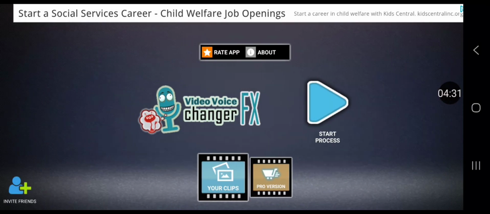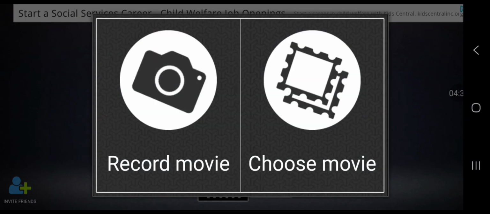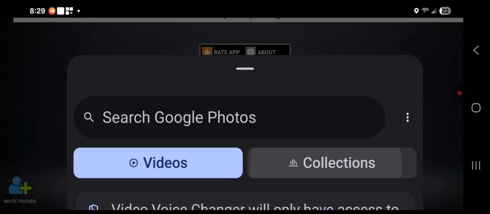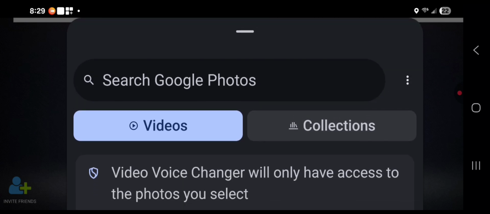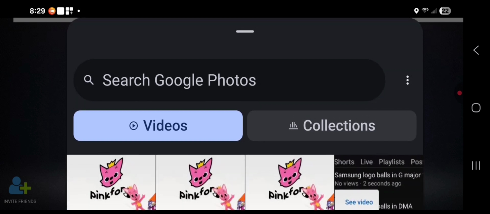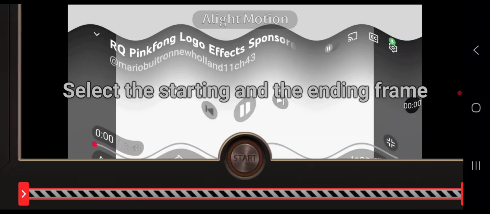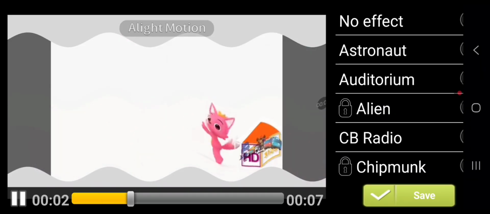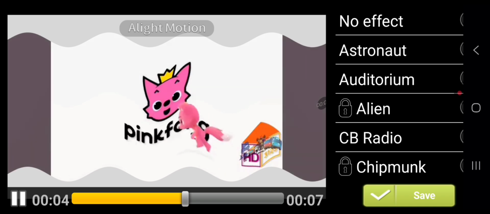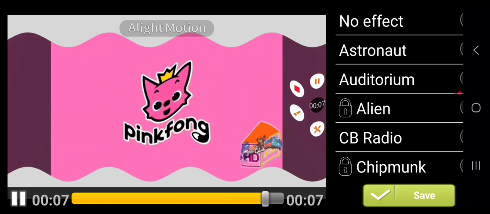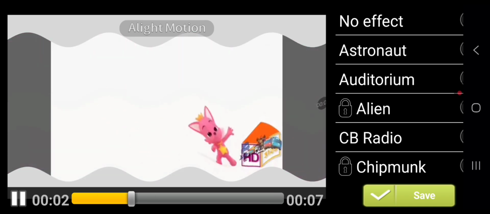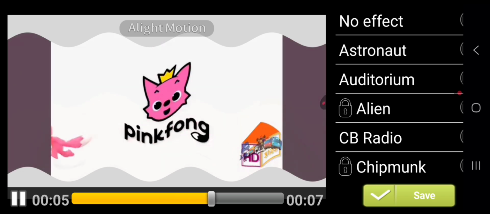Press OK. Then go to Video Voice Changer. Press Yes. Then press Start Progress. Press Choose Movie. And then press the video that I had to fix. Press Done. Press X. Press the Start button. And then press CB radio, and then press save.